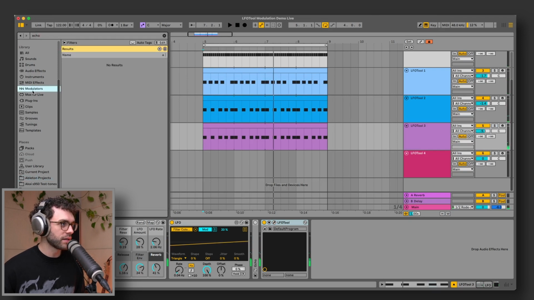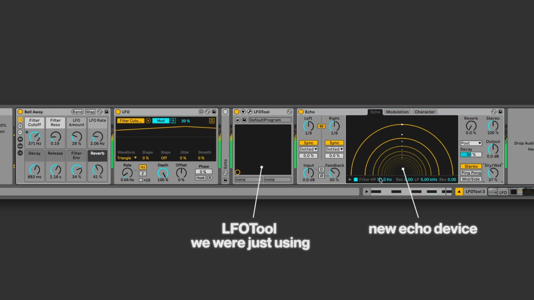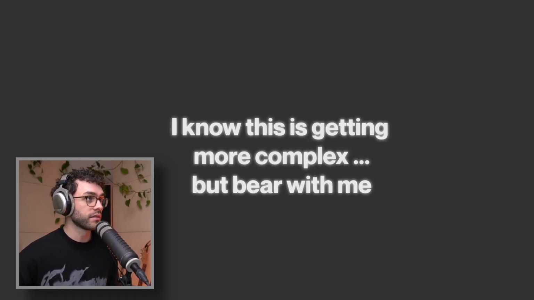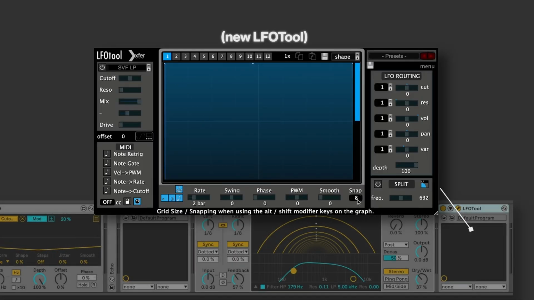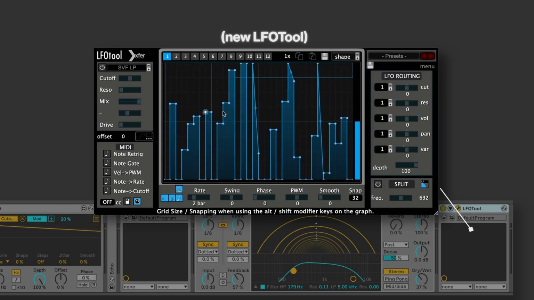And grab an echo unit. Again, we love echo. And what could be fun in this case is getting another LFO tool. I'm going to go to my snap, and instead of being 16, I'm going to go 32 because we're 2 bars. And so now you can do the same thing and just see what happens.